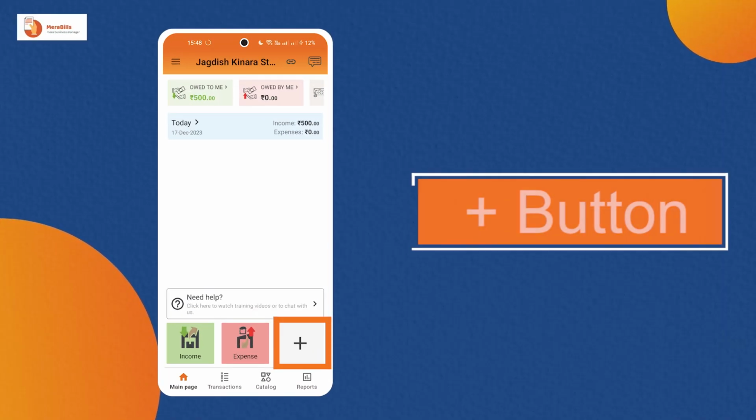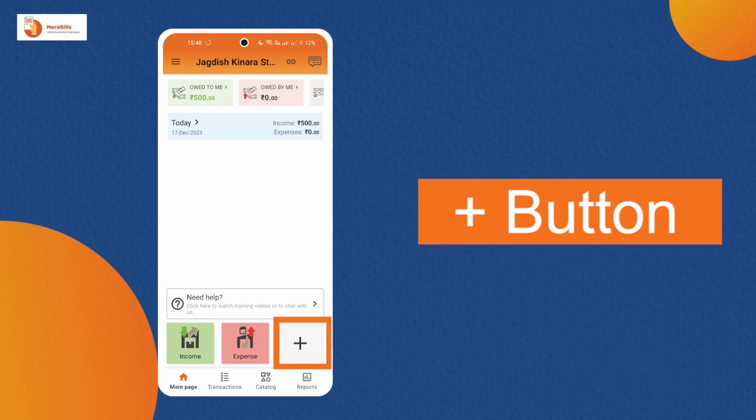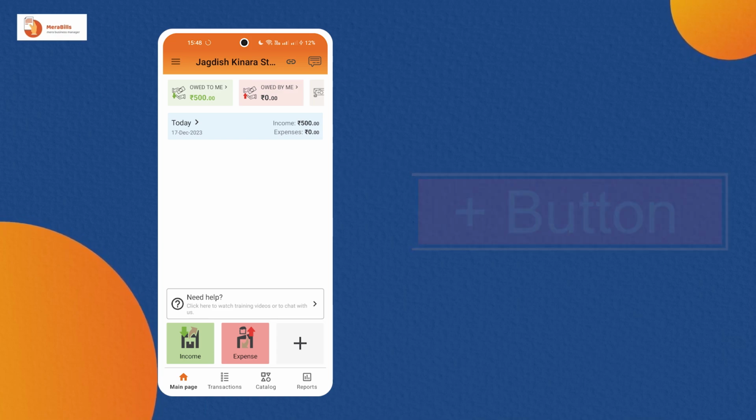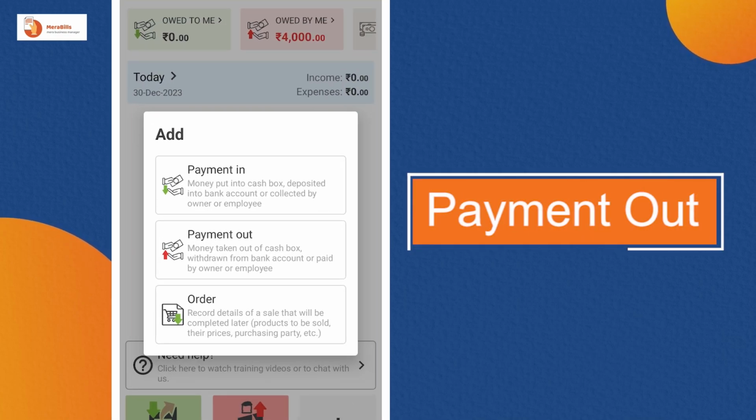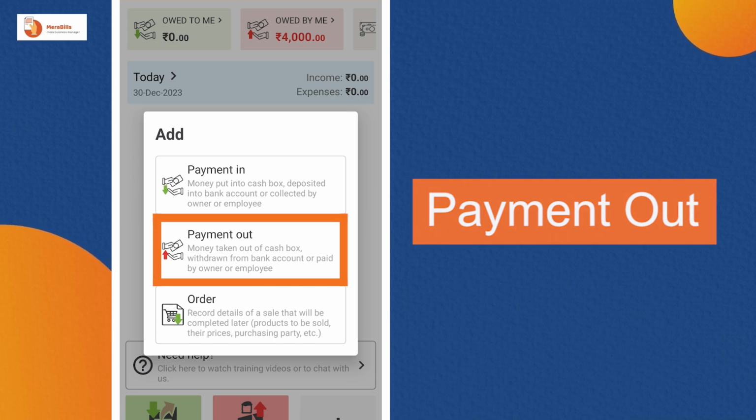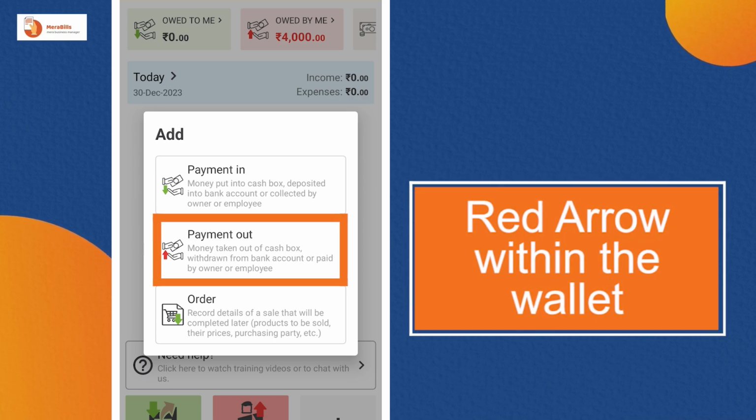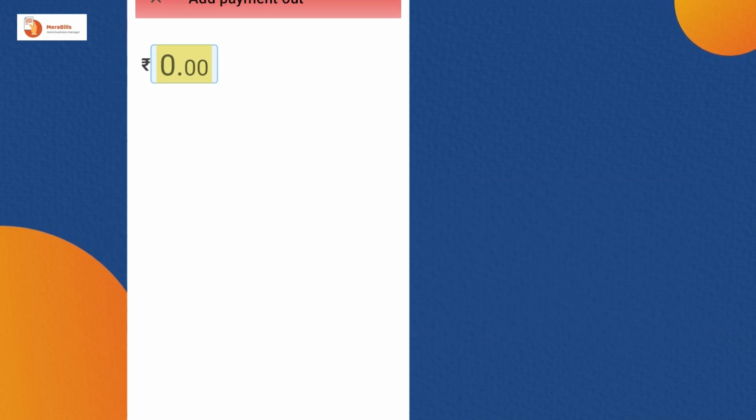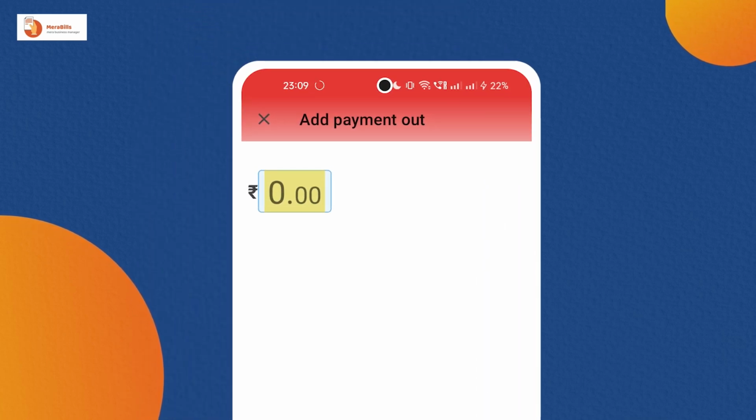Click on the plus button at the bottom of the screen beside the expense button. A pop-up screen will appear. Click on Payment Out, which has the icon of a wallet with a red arrow inside the wallet. You will reach the Add Payment Out page.